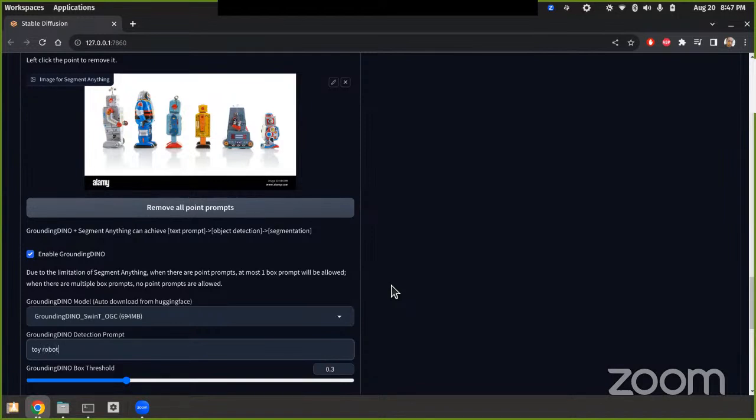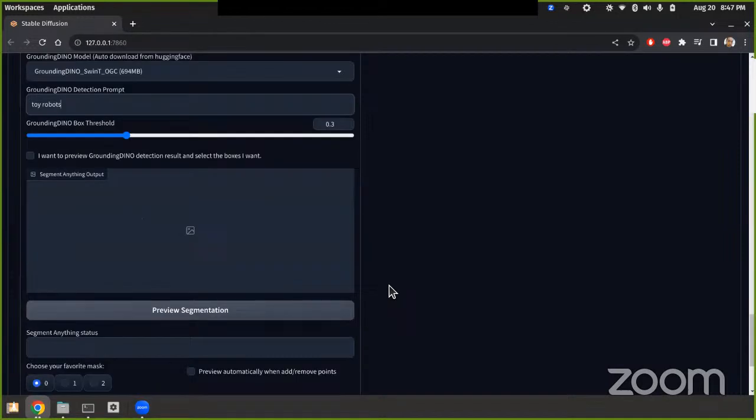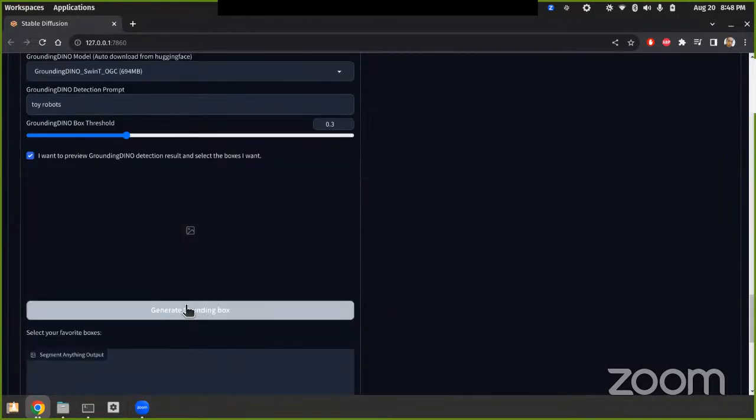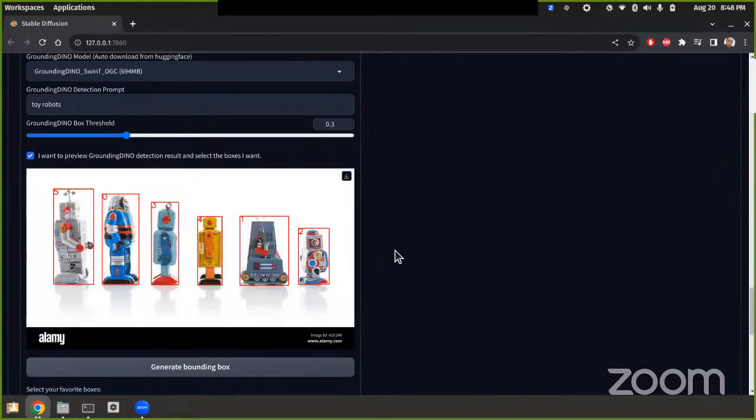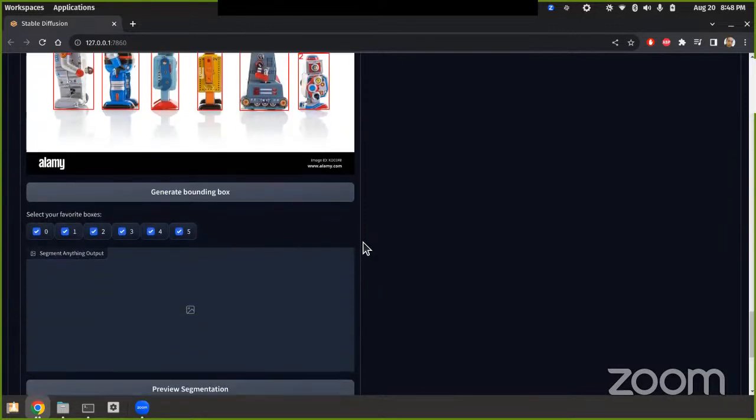So if I say "toy robots" as what I want, and I say, okay, show me a preview of what you're able to capture, you can see, with just the text "toy robots", it's already able to create boxes around these toy robots.